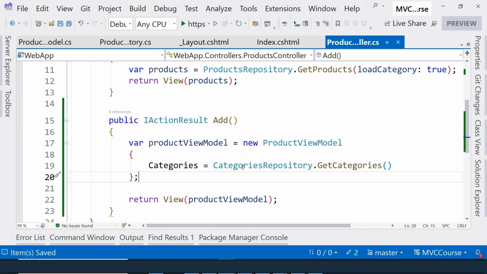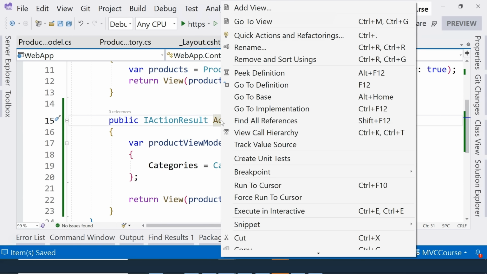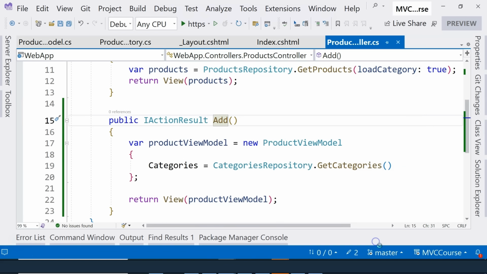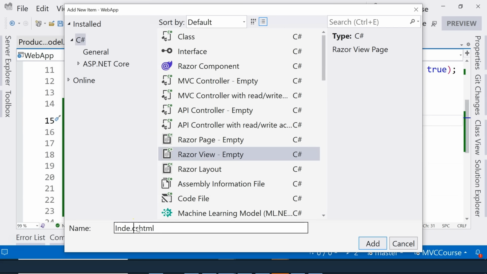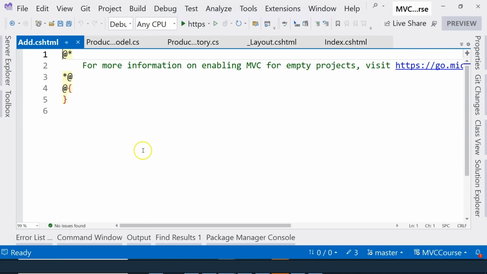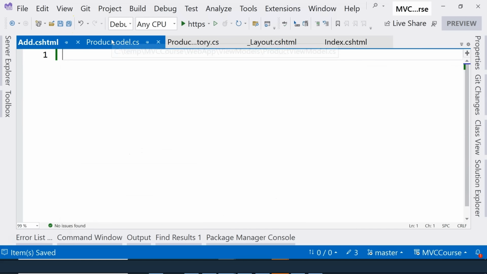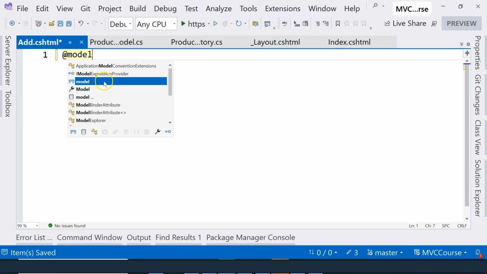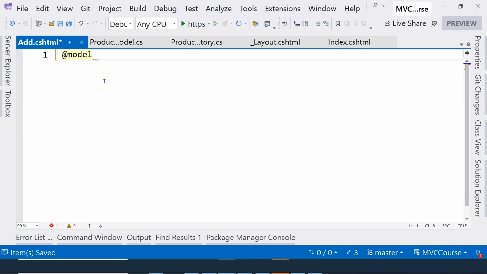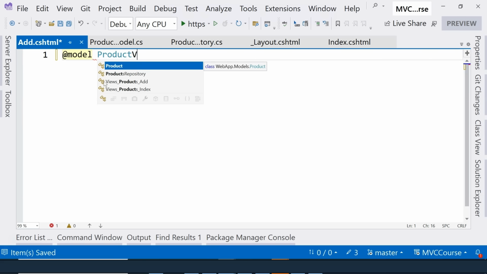Remember the model, the controller, and the view. For that, I hope you remember the easiest way to do it is to right-click on the action method and then click on Add View. Add an empty razor view and make sure the name corresponds to the action method name. If it doesn't correspond, that's fine. You just need to provide the name of the view in the controller's action method. Here, we need to specify what type of model we want to work with in this view. And that's the product view model.